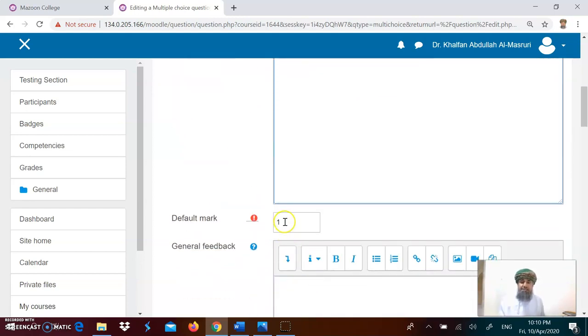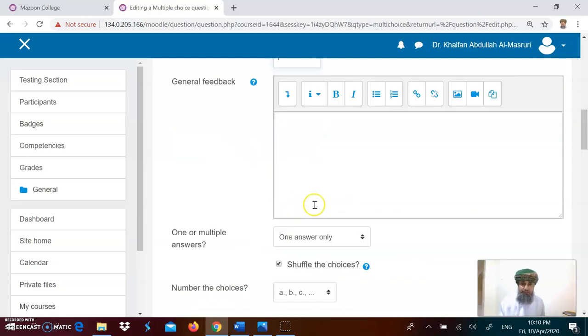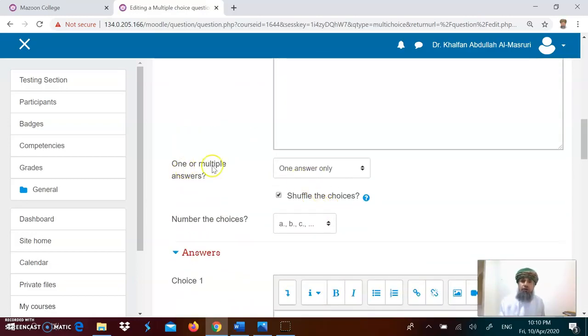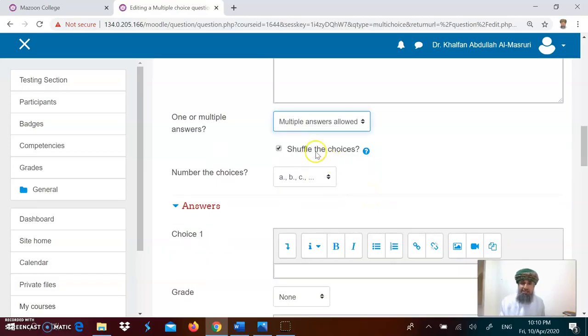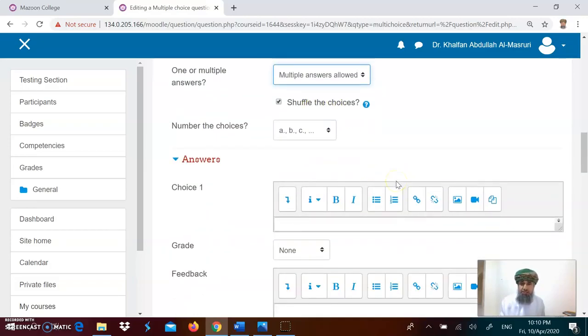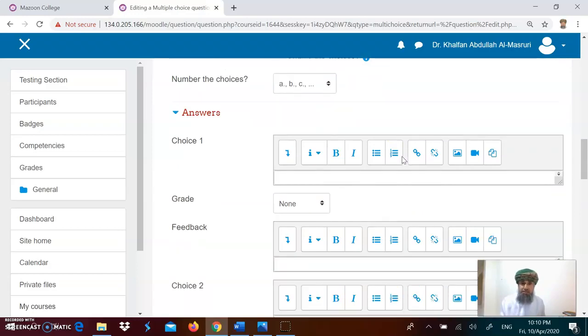Then, since there are two answers, I will give 1 mark, assuming 0.5 mark for each answer. Here, one or multiple answers, I will select multiple answers. Why? Because there are two answers. And just in case you want to shuffle the choices from one student to another student.